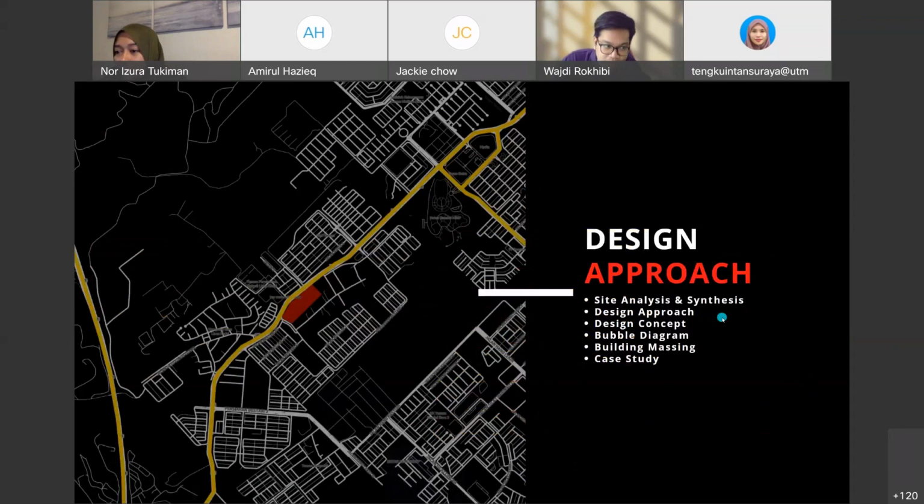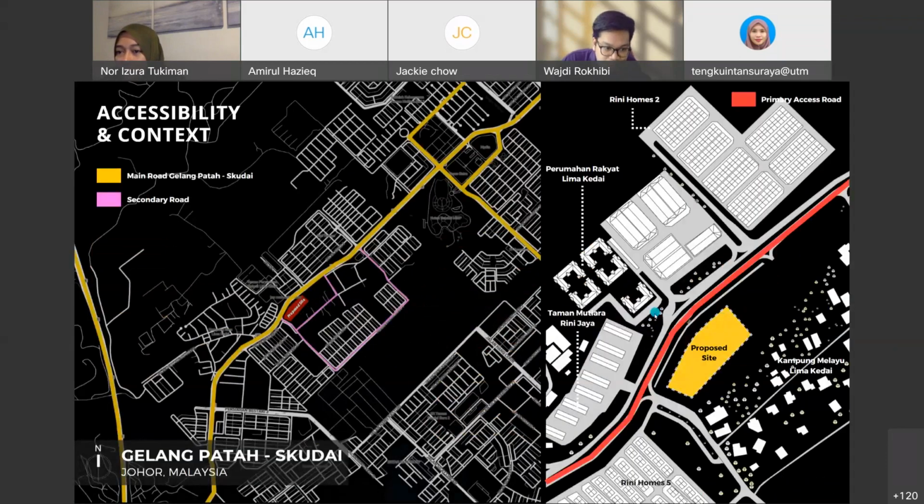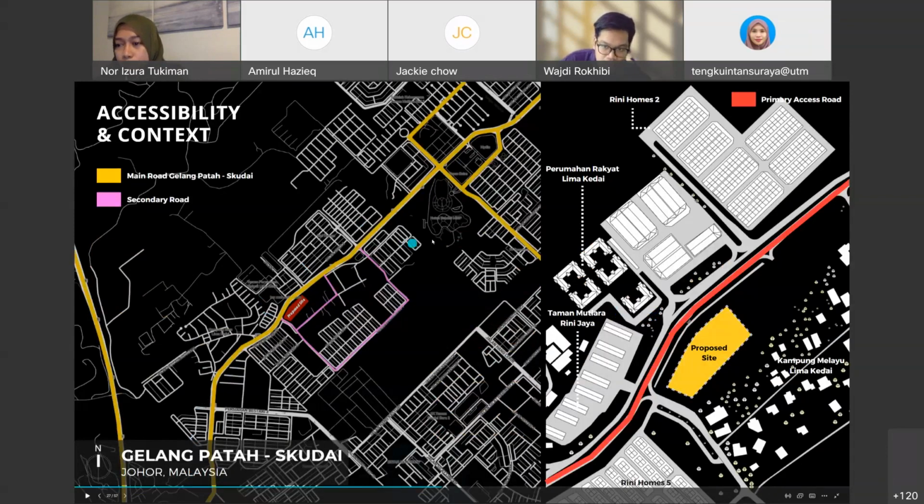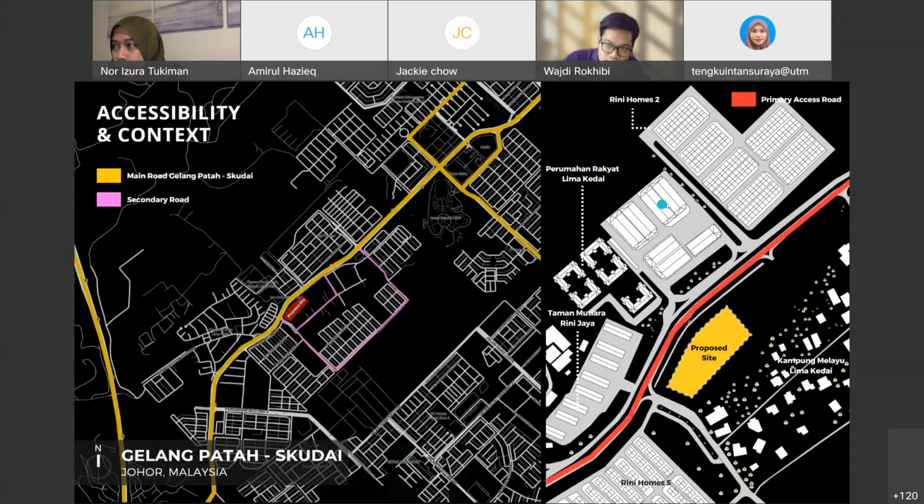So this is my site analysis, which covers accessibility and context of the site in Gelang Patah, Skudai, Johor Bahru. My site is actually at the main junction, where the main road, the yellow line, is a very busy road, and it is near Perumahan Rakyat 5 Kedai and also Taman Mutiara Rini Jaya in front of the site. There are lots of luxury homes too, which are Rini Homes.